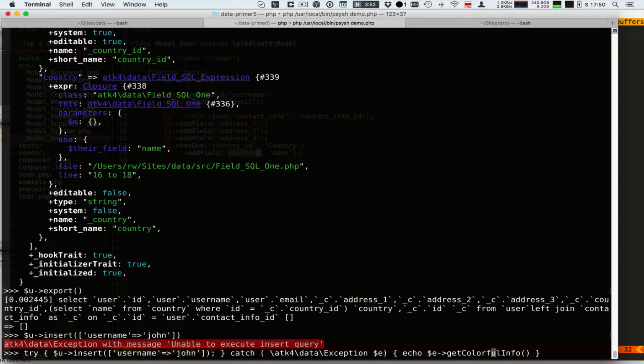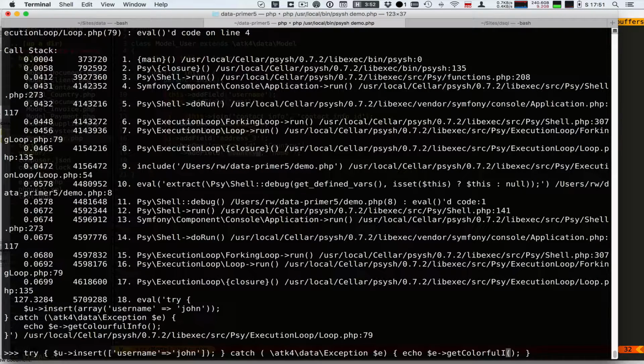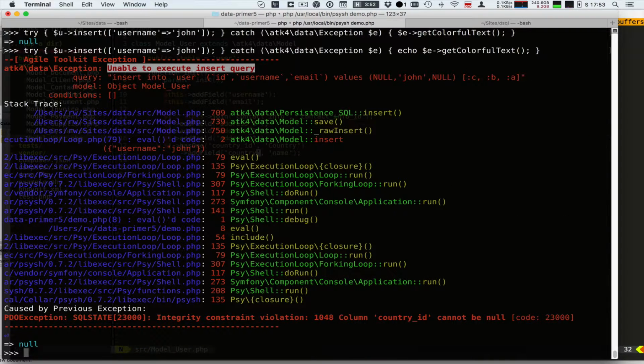And it has a capability of showing us colorful information about what has happened. So I'm just going to execute that. Right, now this is a much more comprehensive exception, and let's go over this to see what's going on. That's our exception text like before. There is additional information inside the exception, which contains a query which we tried to execute. So: insert into user, ID, username, and email.